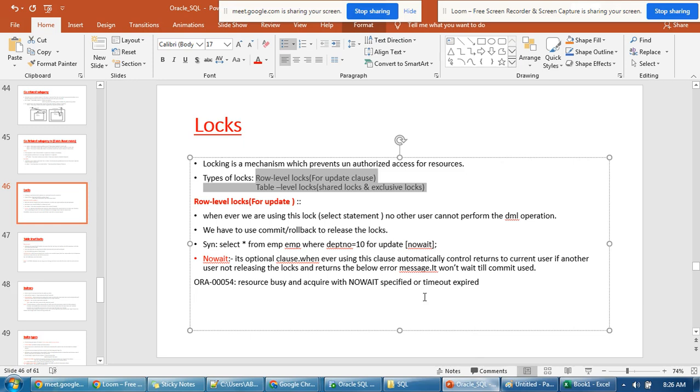I am selecting the highest value. The system cannot understand which value I need to give, either whatever we have had till now, or 11 as a maximum value. The system cannot identify. So for that, what Oracle provides is that you have to specify the lock while doing the DML operations or selecting the statements.